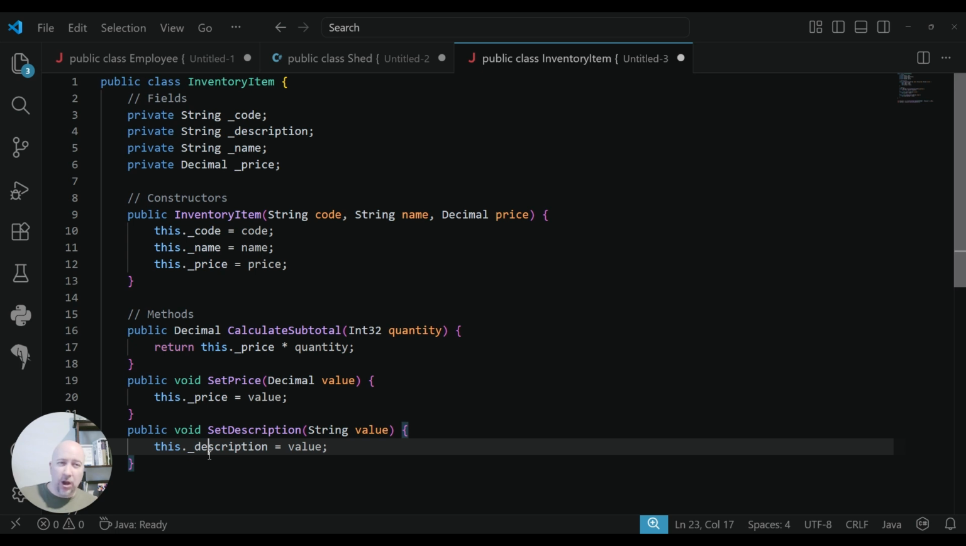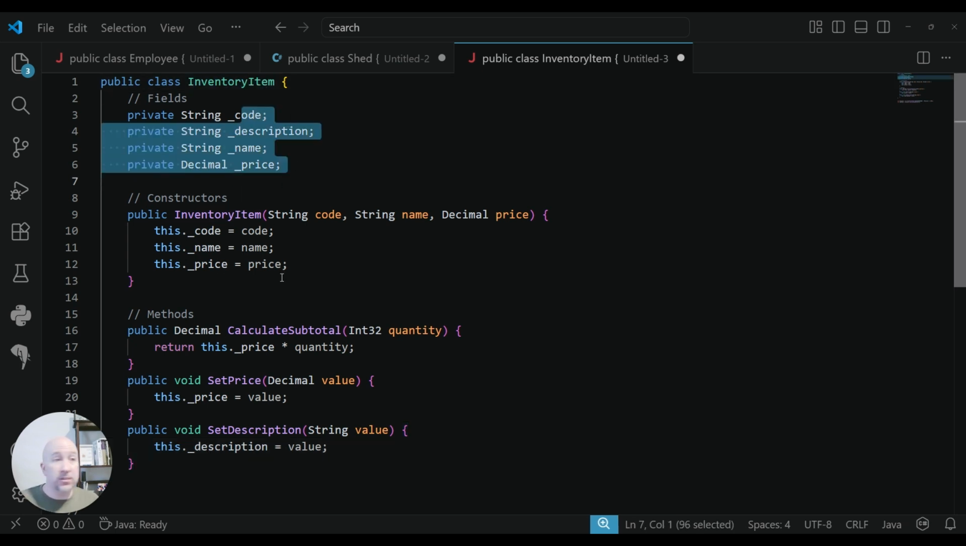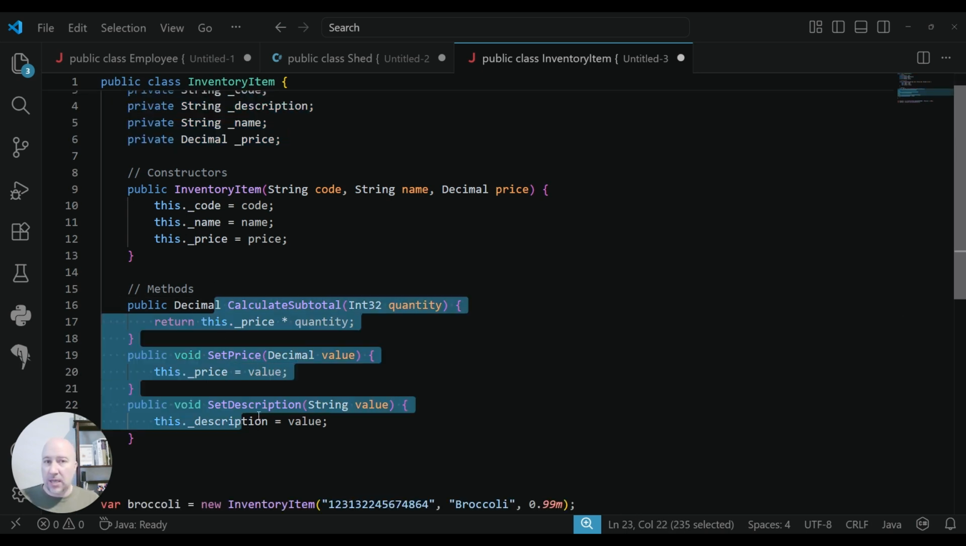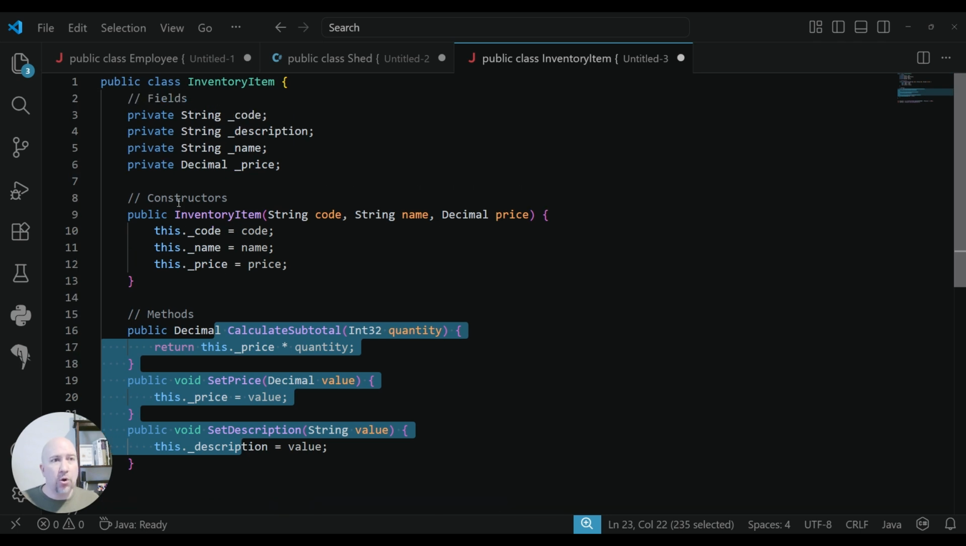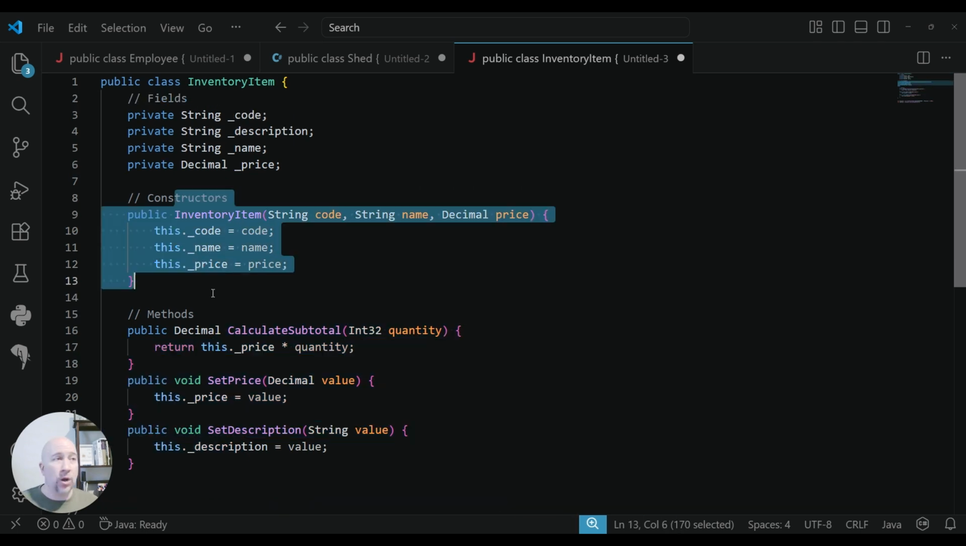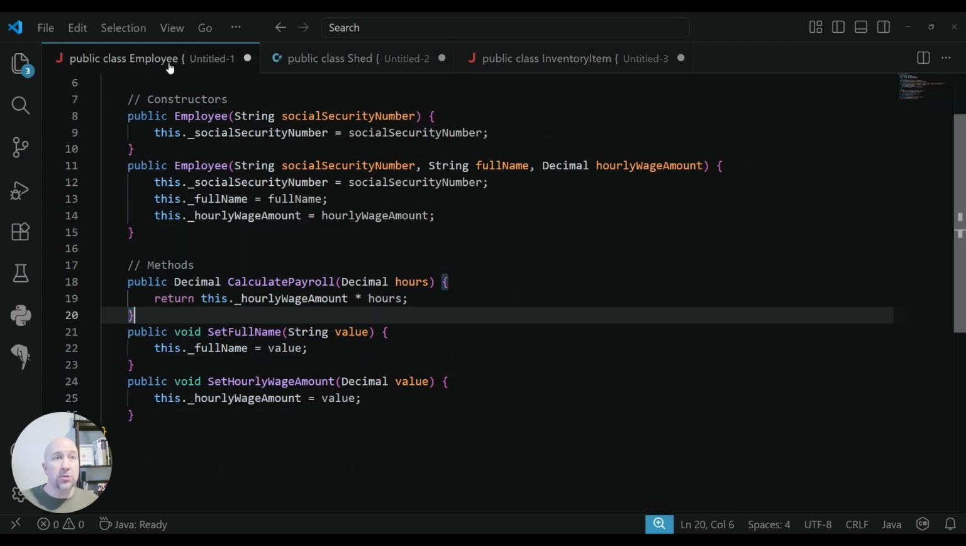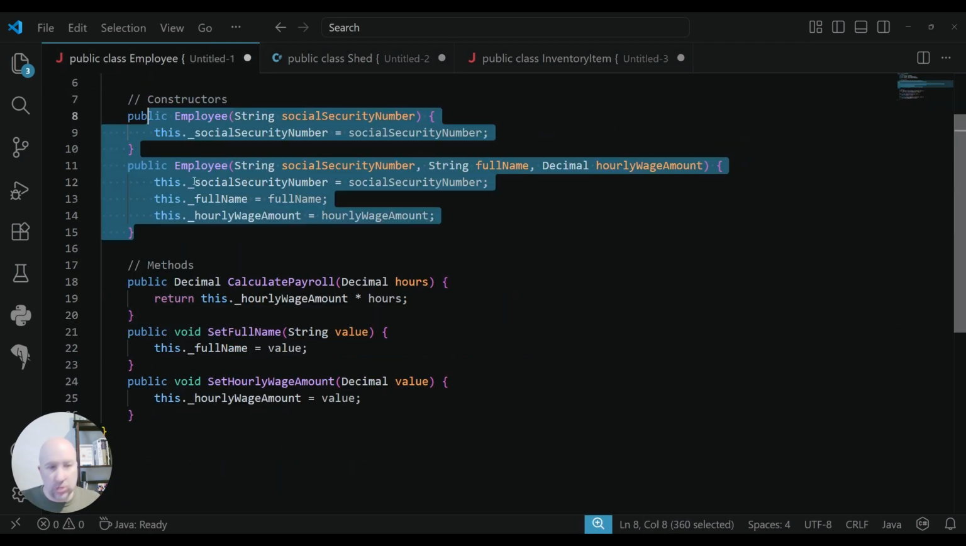So that's basically the long and short of classes. Hopefully that makes sense. To kind of review, classes are, think of them as blueprints, they're templates, they're the definition for what's common across all of the different elements of this thing. So every inventory item has these different fields. Every inventory item gives us methods that let us interact with it, and every inventory item has specific ways that we're allowed to construct it. Inventory items only have one constructor, sheds have two constructors, and employees also have two constructors, two options.